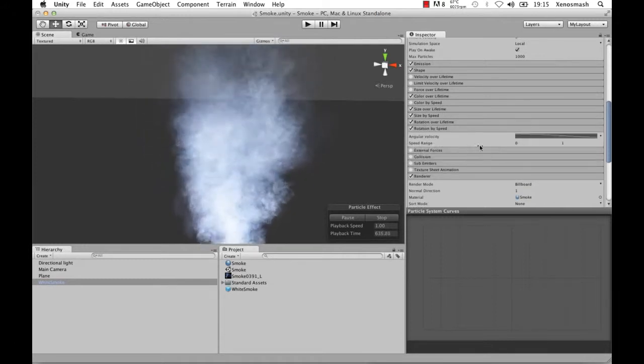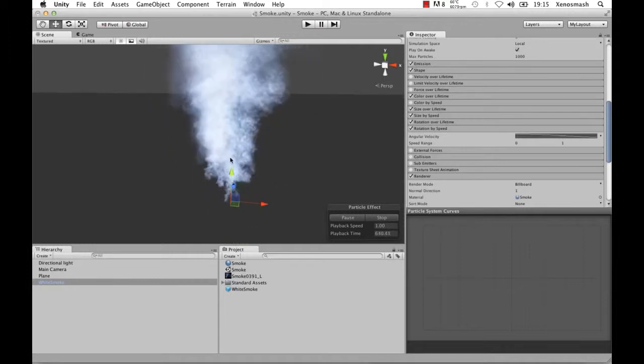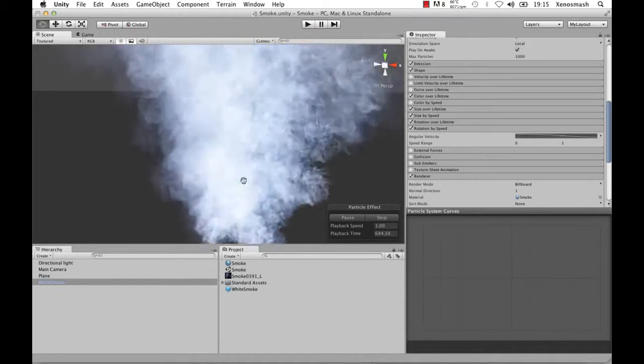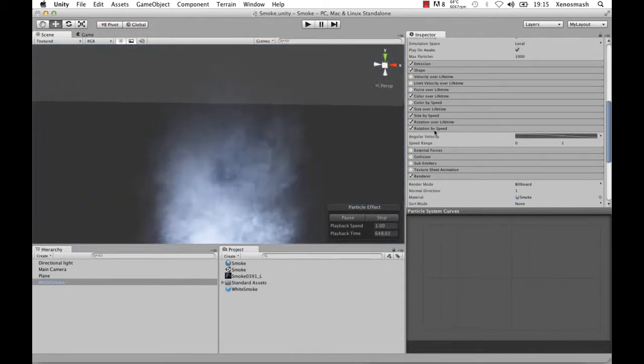Alright, then we have rotation by speed. Once again, just like the size by speed, this is determining the amount of rotation based off the speed. So at the bottom it starts rotating quickly. At the top, once it actually gets bigger, it's going to slow down. So this one kind of works hand in hand with the size over lifetime and stuff like that.